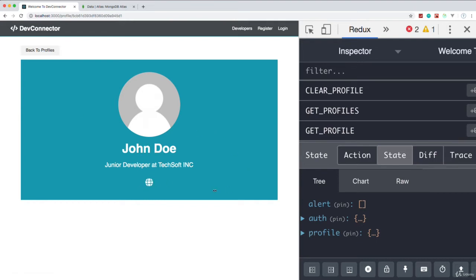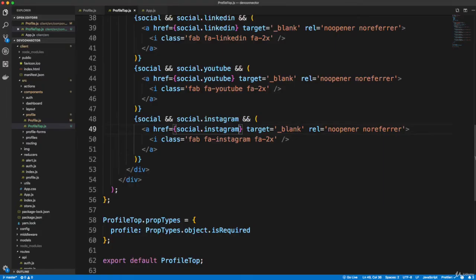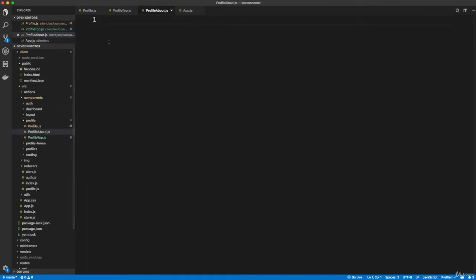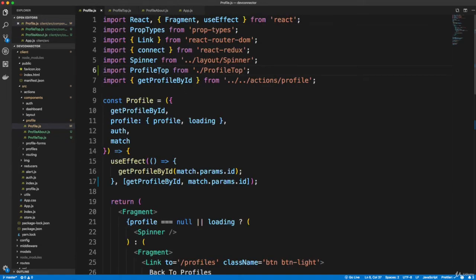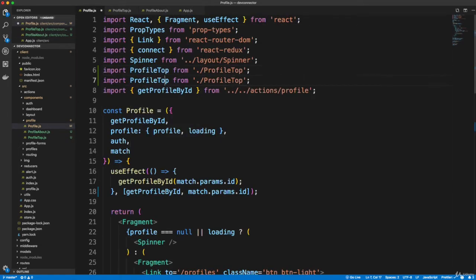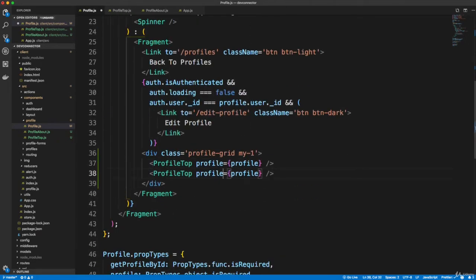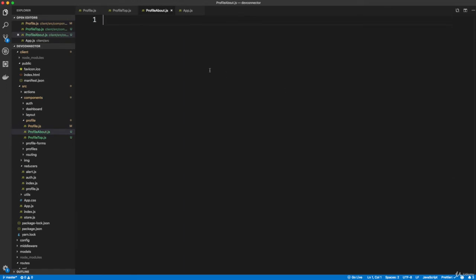All right, so I think we have time to do the about, the next section here. So let's create another file inside Profile called ProfileAbout.js. Okay, and in our Profile.js, let's bring that in. So ProfileAbout, and that's going to go right below the ProfileTop, and we're also passing in the data as a prop. So let's say ProfileAbout.